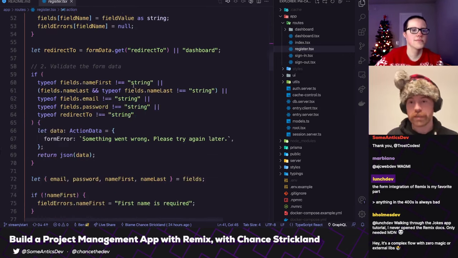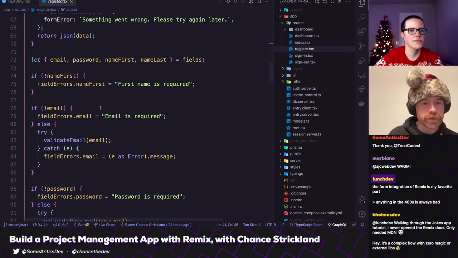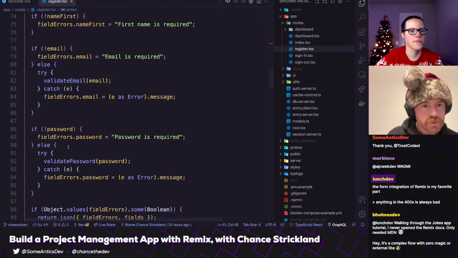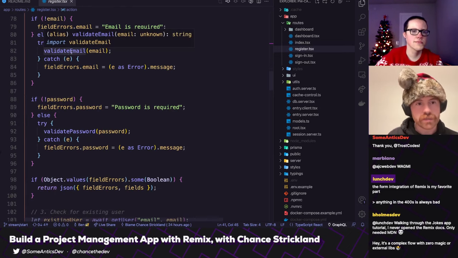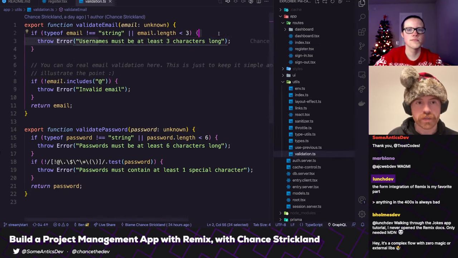Or it's going to redirect us after we've successfully created a user. And we note here that we've got some error, this field errors object. We've got this validate email function. That validate email function is going to have all the logic necessary to validate that that's a correct email before we start serving it, right?